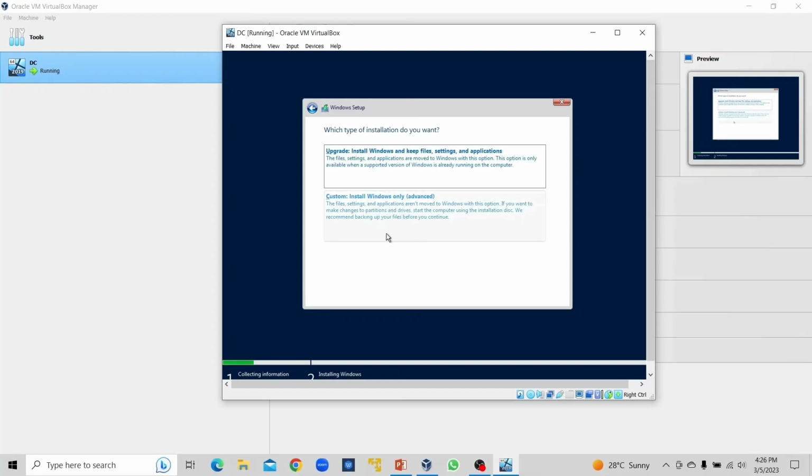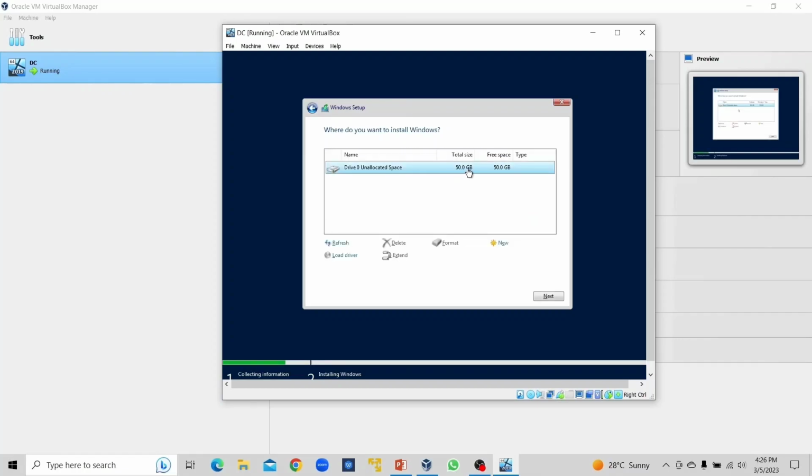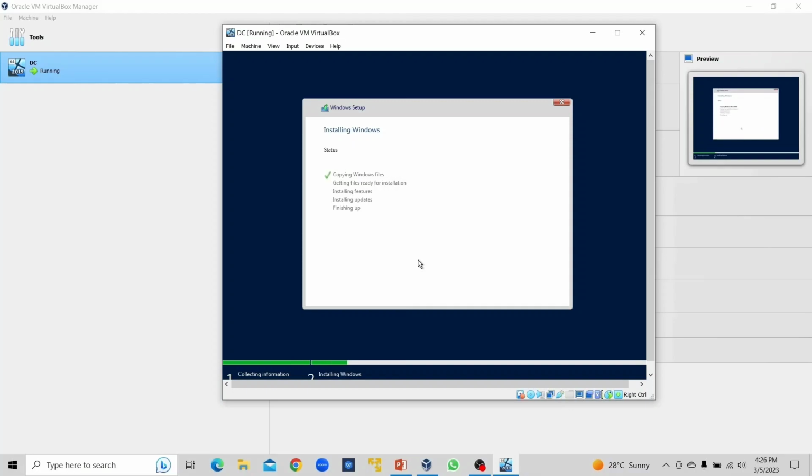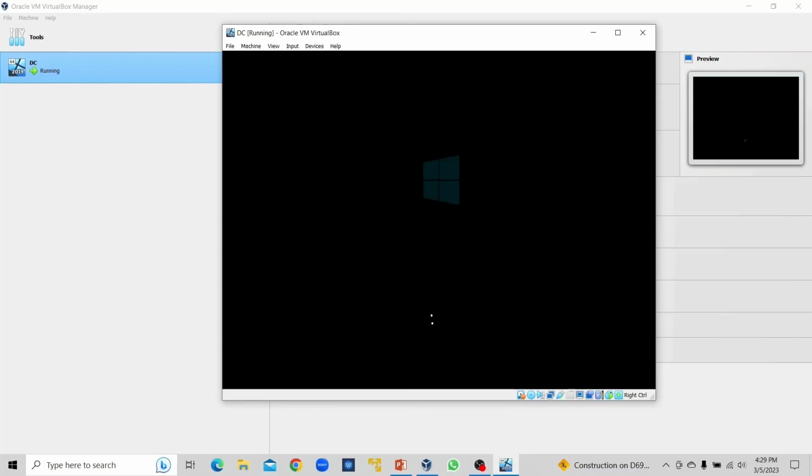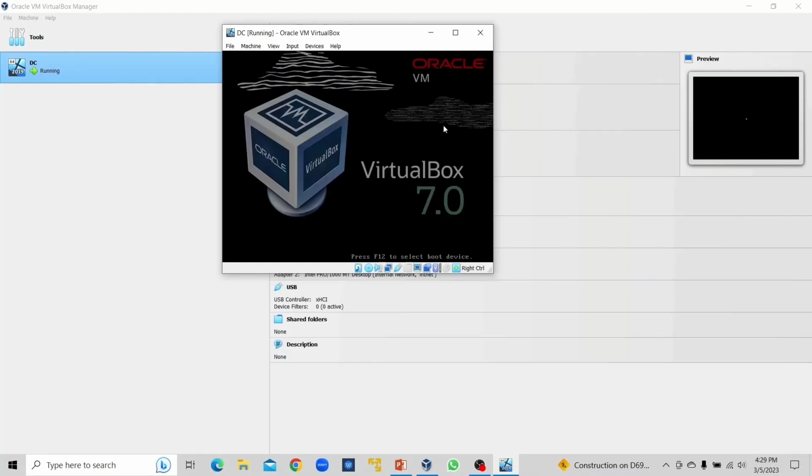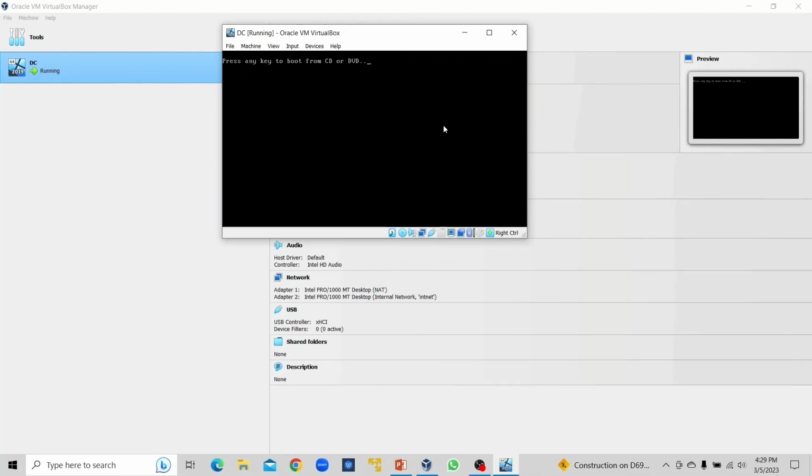Since I'm installing a new Windows, I don't have an already existing one. I will click on custom and select that. Be sure that this is the space I already allocated to it, and click next. So this will take a little bit of time. You don't need to press anything here.